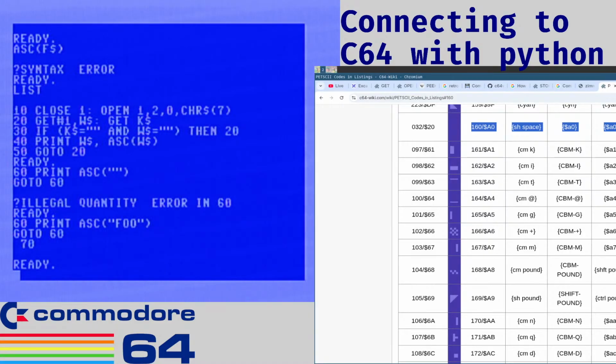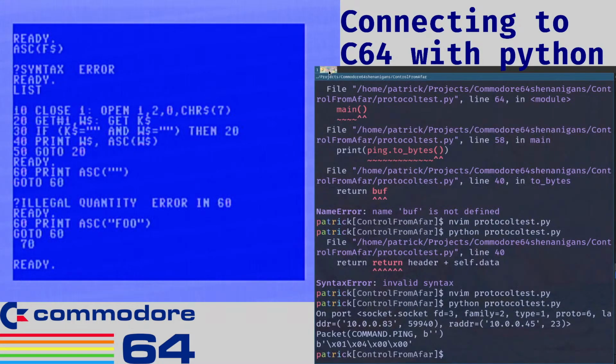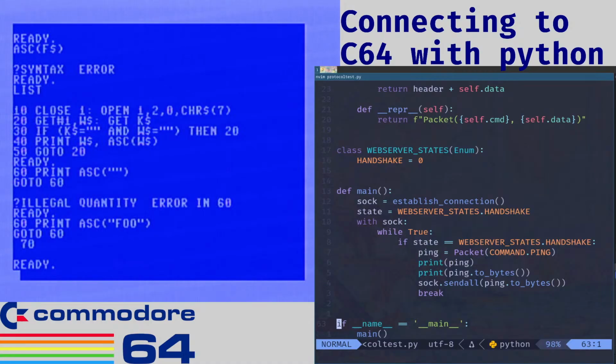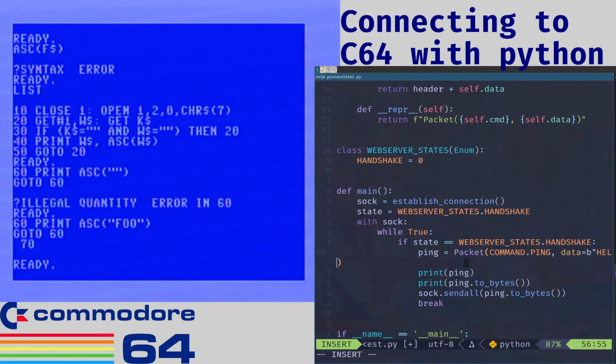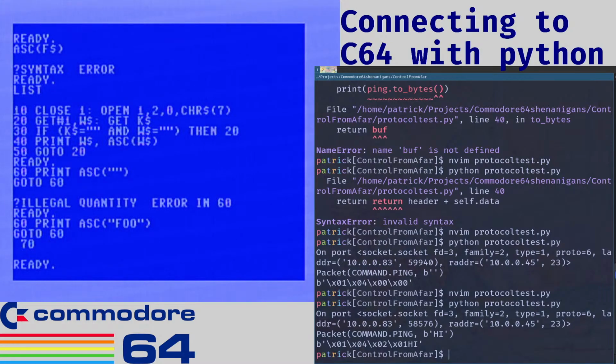Okay, this is the duplicate. Oh, brother. What if there's something afterwards? What if we give it some data? Okay, and we say data equals b hello, or just say hi. Will it still send the data? That's the question.